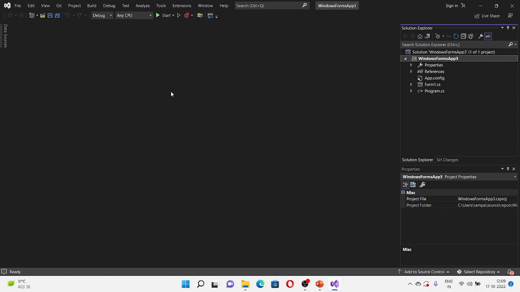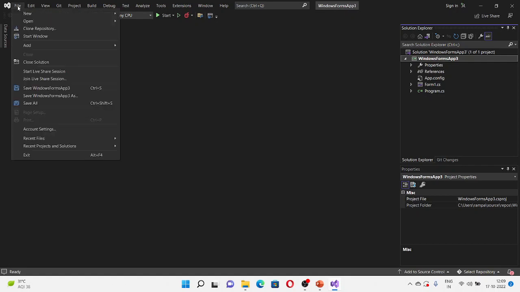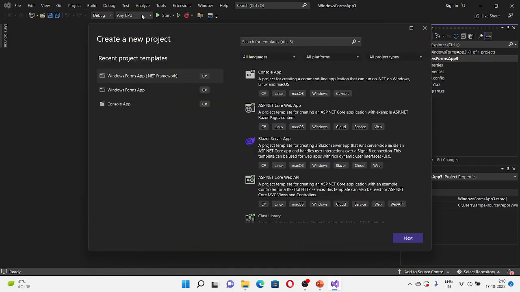To create a new project, you have to select the File menu. In that New option, you could find a Project, Repository and the File option. For this, you have to select the Project to create a new project in your Visual Studio.